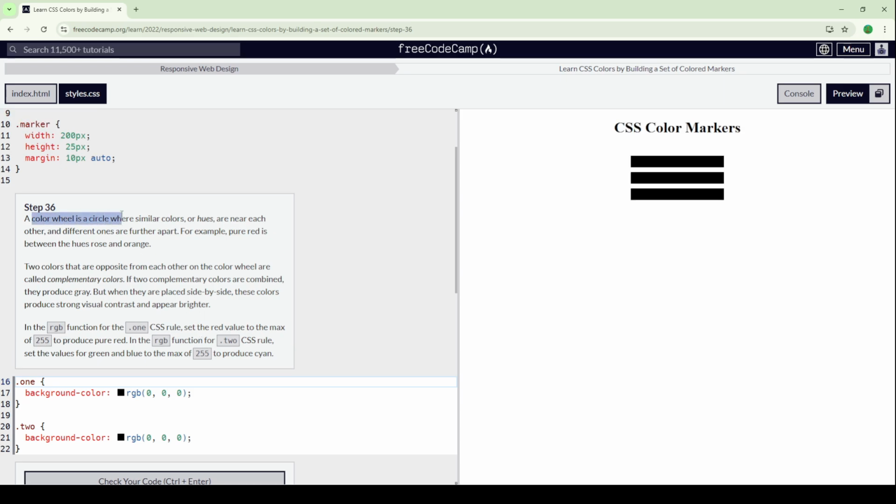The color wheel is a circle where similar colors are near each other and different ones are further apart. For example, pure red is between the hues rose and orange. Two colors that are opposite from each other on the color wheel are called complementary colors. If two complementary colors are combined, they produce gray. But when they are placed side by side, these colors produce strong visual contrast and appear brighter.